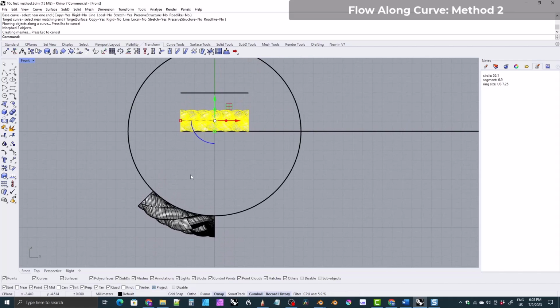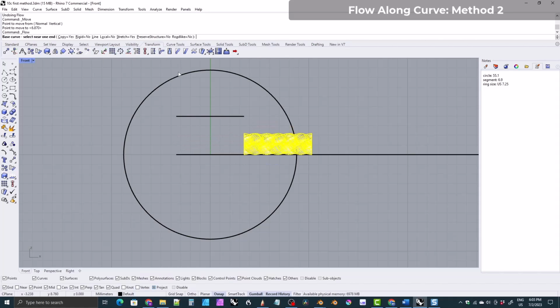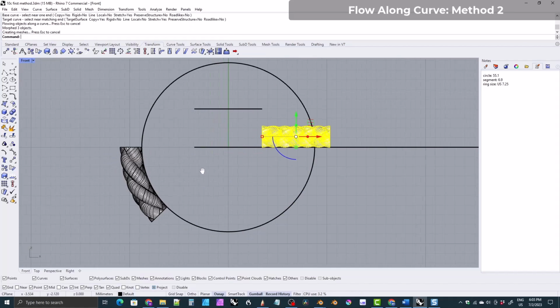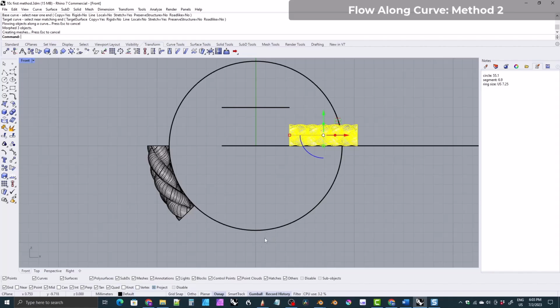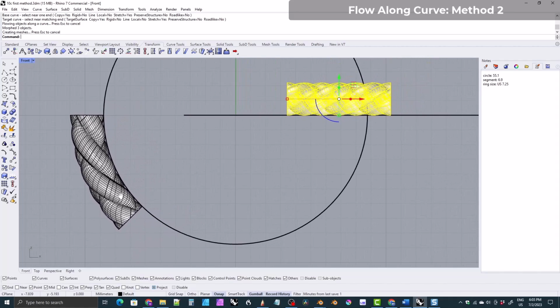So I'm going to Control Z. What I like to do to avoid that is to move the segment over one segment length, okay, and then just flow it from there. It'd be a little faster. For some reason, I don't know why the computer struggles if you start right there. And you can see the mesh is a lot neater looking there, okay?